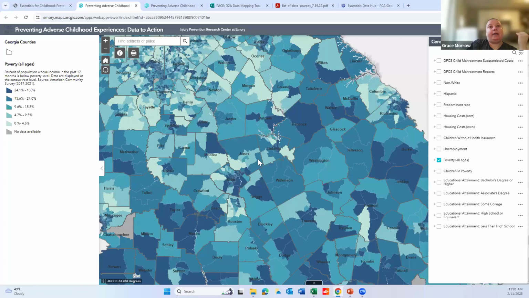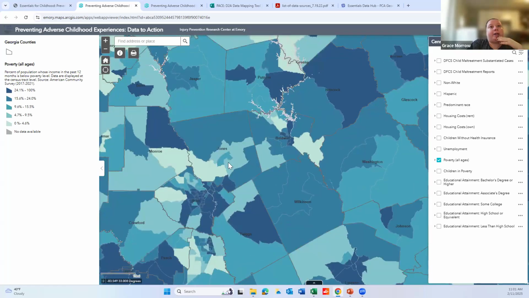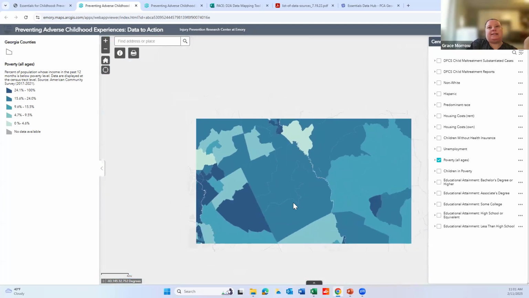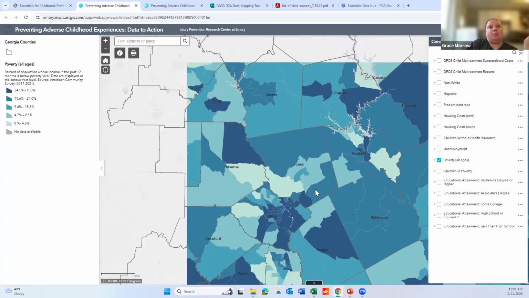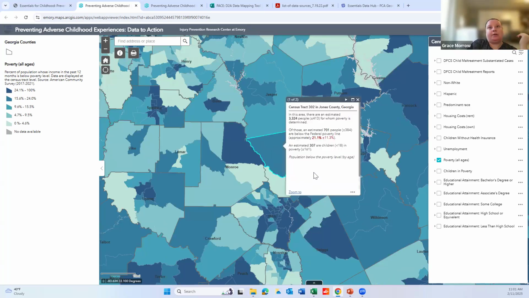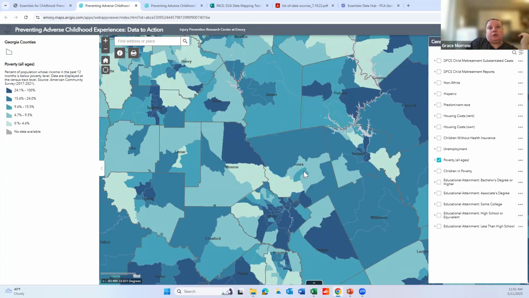And it's the same thing if you zoom in on a county that you're interested in. So here, let's look at, well, that's not interesting because Wilkinson County is all one census tract. But if we look here at Jones County, we can see that there are at least four or more different census tract levels within that. So you can use this to try to narrow things down.